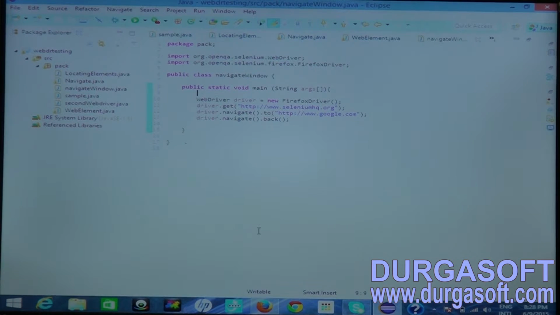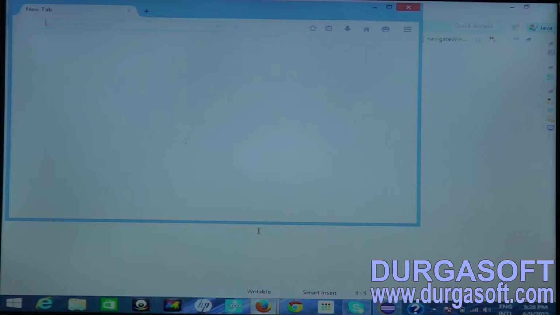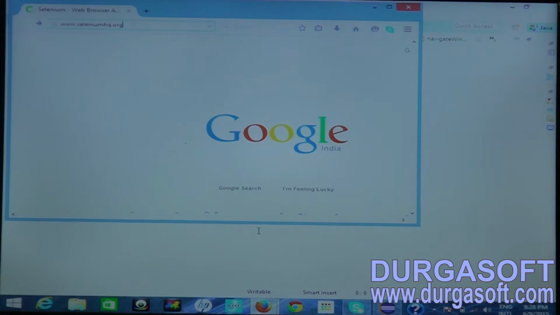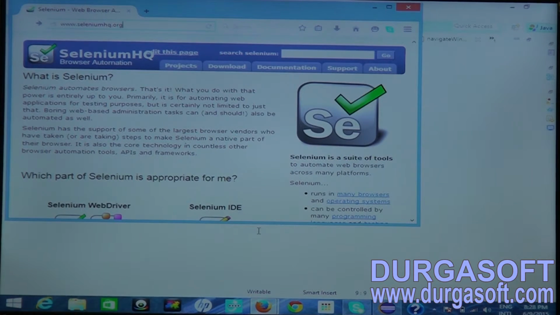So it has to launch the Firefox browser, and in that it has to load the Selenium site first, and then it has to navigate to Google, and then go back to Selenium again. Google opens and it's back to Selenium.org. Okay, so like this you can navigate to your web applications or any other links.